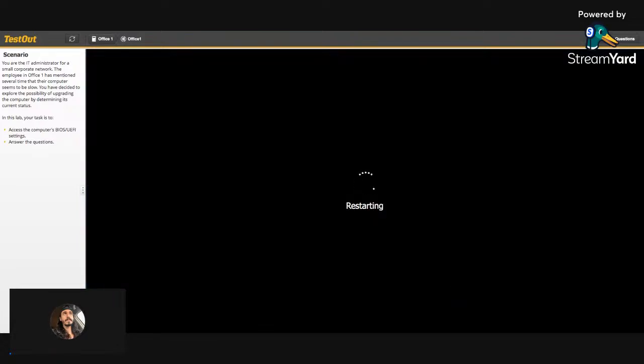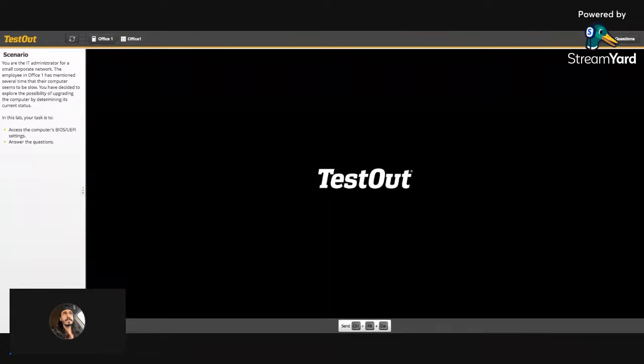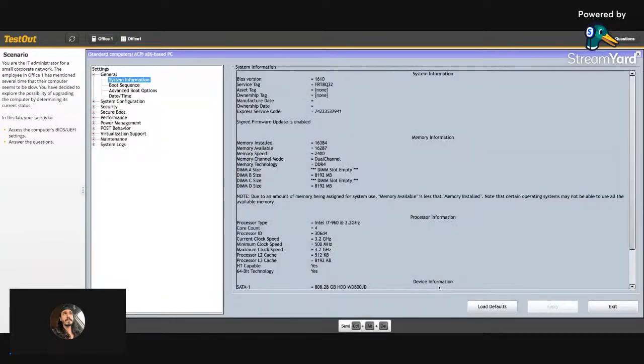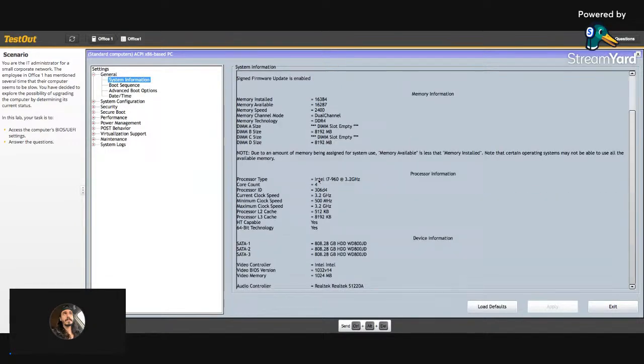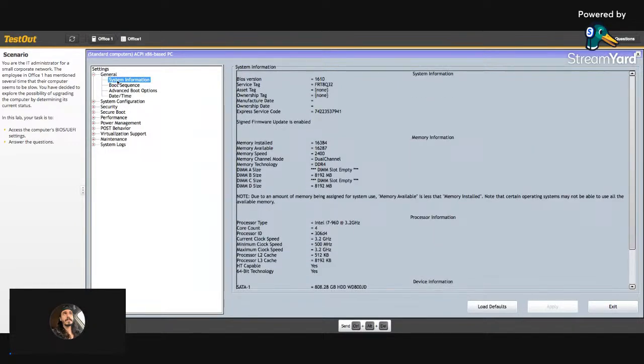Once it hits its screen right here, we're going to press F2 and get into the BIOS, where we can find a bunch of information on the system information, system configuration. We can create security through here with passwords. We can enable secure boot. We can look at performance, monitoring, power management, POST behavior, a bunch of information going on here.